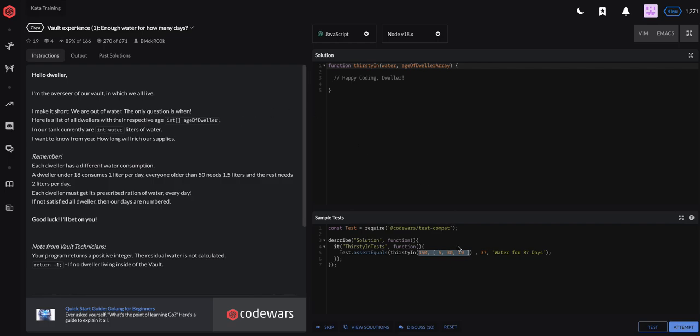So we're going to have these numbers here. So for example, 5, 30, 10. It says if a dweller is under 18, they're going to consume 1 liter per day. Older than 50, consume 1.5 liters per day. And then everybody else 2 liters per day. So for this example here, you've got 5 less than 18, so 1. 30 is in between 18 and 50, so 2. And then 10 under 18, so we're going to have 1 plus 2 plus 1, 4. And that's the first thing we're going to figure out, by the way.